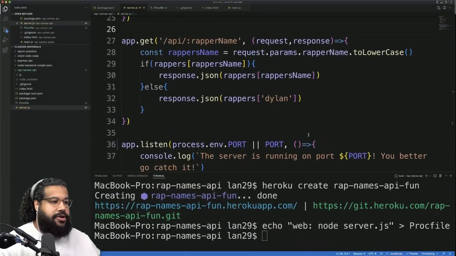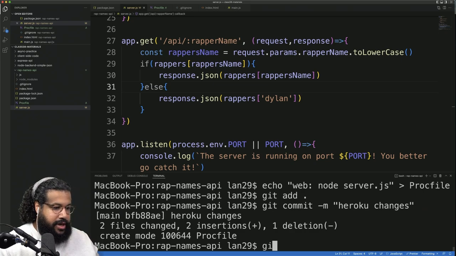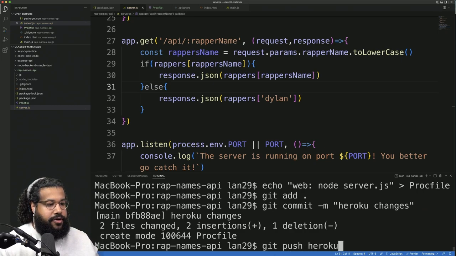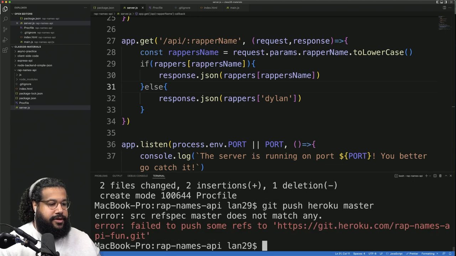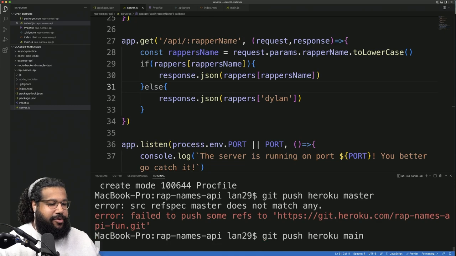So we're gonna do, make sure this is all saved. Git add dot, git commit dash m, Heroku changes. And then we're gonna do git push Heroku master. Oh, sorry, main. Main, it's been a long day. Git push Heroku main.